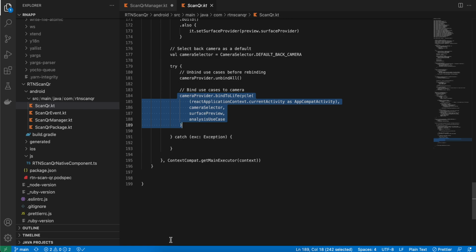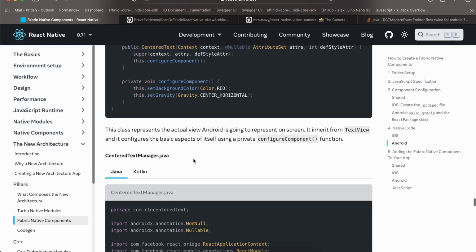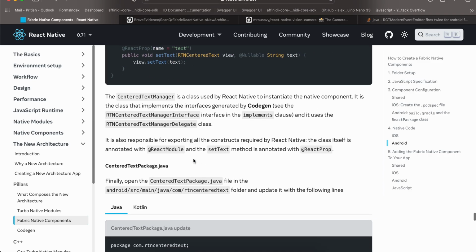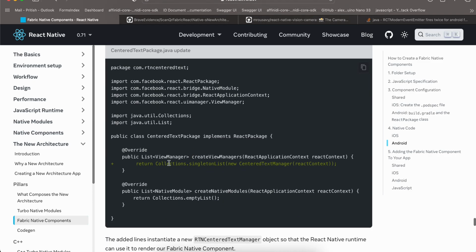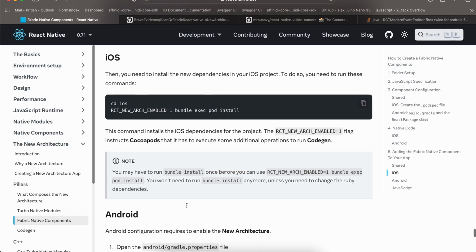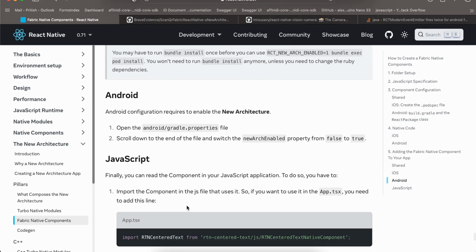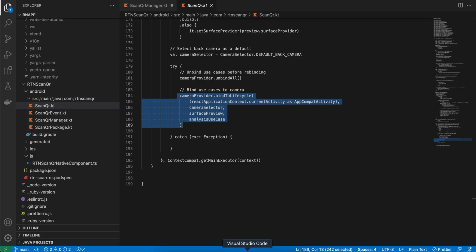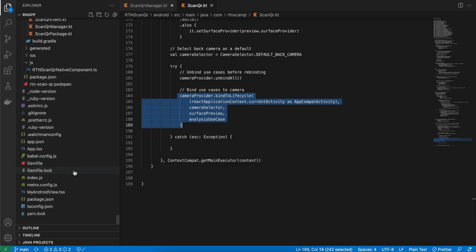So yeah, that's it. Now if you come back, first you have to do yarn add ./rtn-scan-qr inside your terminal. Okay, and then you can run yarn android, and it should work according to me. Okay, sorry, I forgot to tell you how to use it.